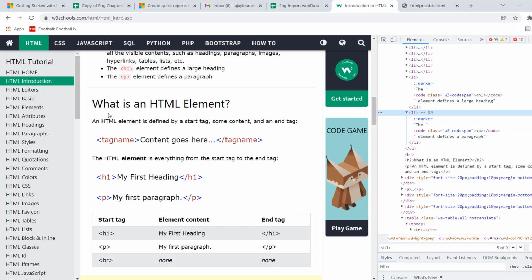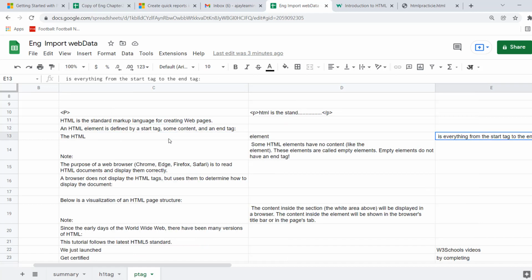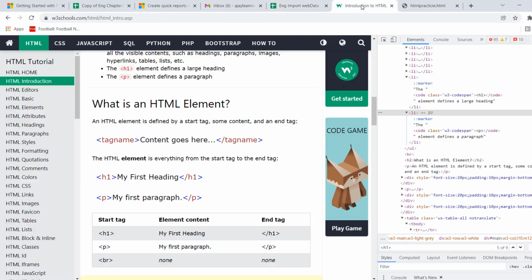Understand? Because for you, this might look like a paragraph and this also might look like a paragraph. No, we don't have to go by our own understanding. We have to see what the web developer has written. Okay, this is very important. So I hope now you have understood. The last thing which we want to see is why this is split. The HTML element is everything from the start tag to the end tag.